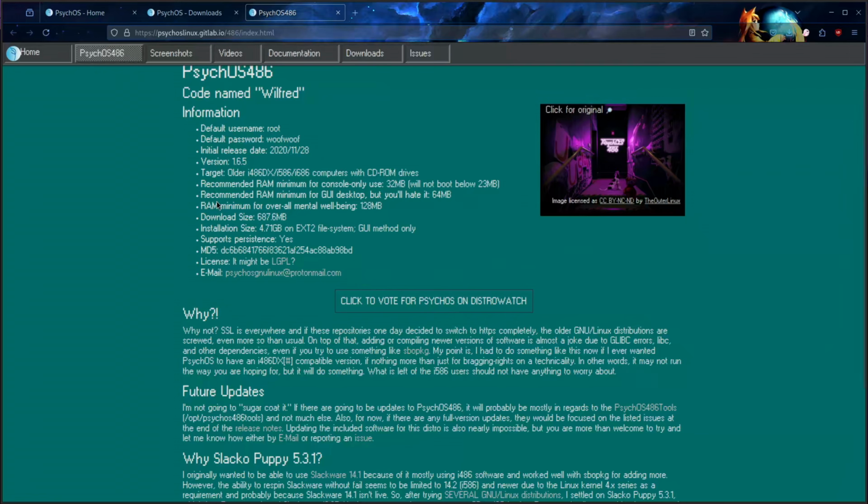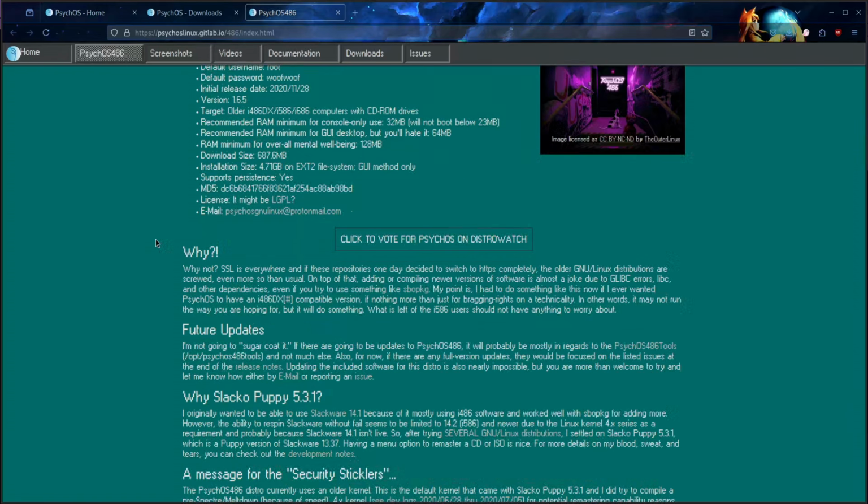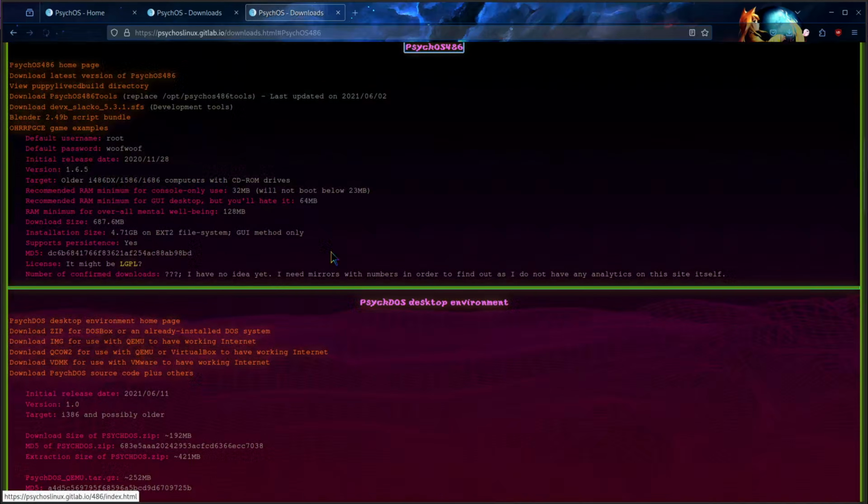Okay, then we have recommended RAM maximum for GUI desktops, but you'll hate it: 64 megs. That's okay. That's great. RAM minimum for overall mental well-being: 128 megs. Nice. Download size 686 megabytes, so it'll just fit on a CD, like a plain old CD, not even a DVD. The full installation size is 4.71 gigabytes on an ext2 file system. Nice. Let's get the downloads here.